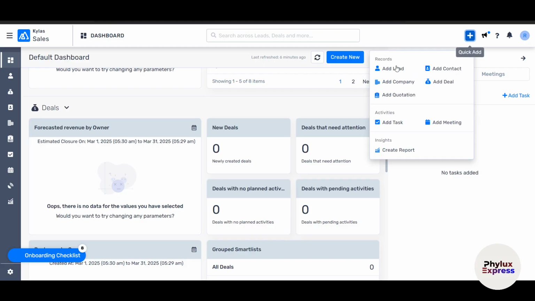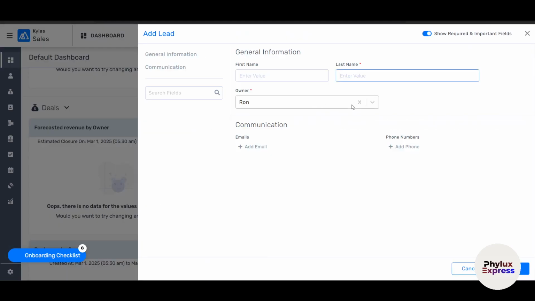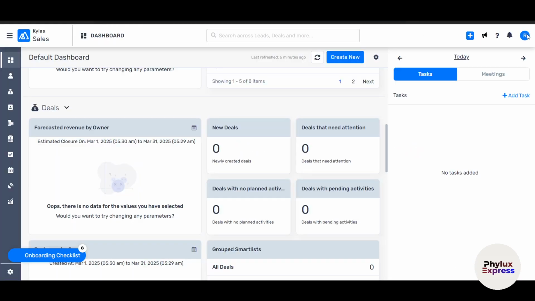In the plus icon, for example, I want to add a lead, so I will just click on add a lead. So I can add a lead. I have to fill up all this information. We'll talk about it later.